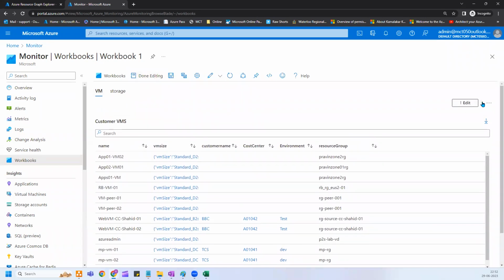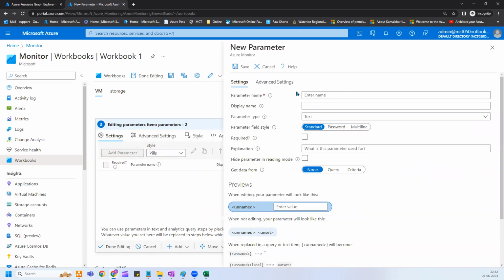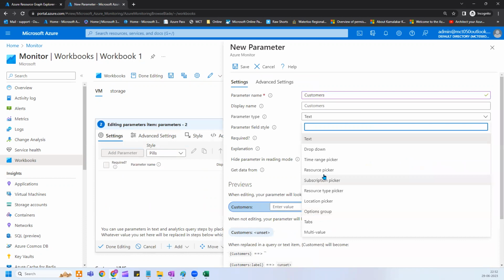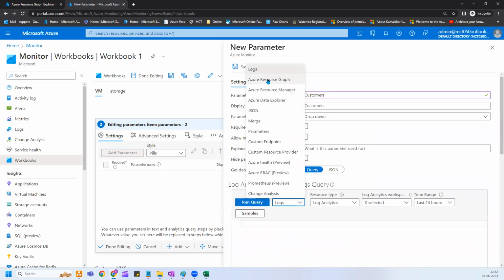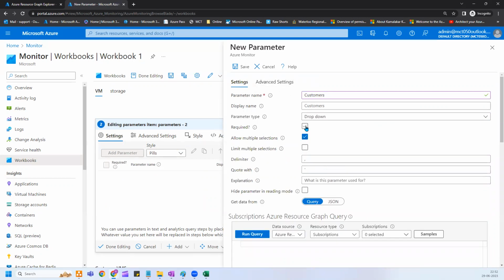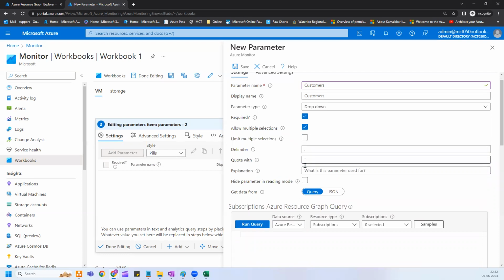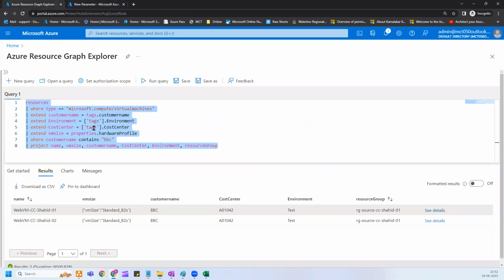In case you want to add some drop downs, let's say add, here we can say parameter, and add a parameter here, let's say customers. Okay, and put a drop down here. In the drop down, you can still use these resource graph queries, and you can say allow multiples, and this is required one. Okay, select all subscriptions.